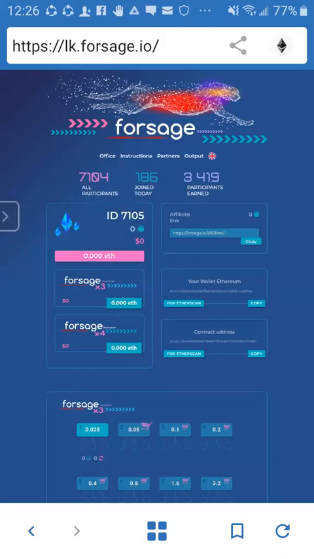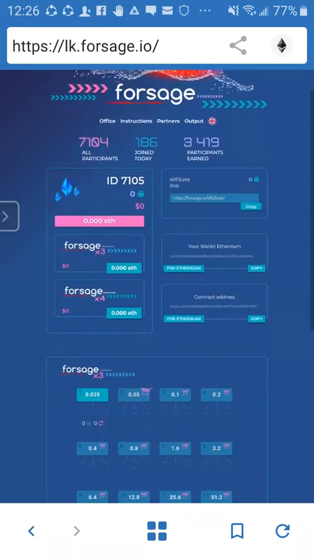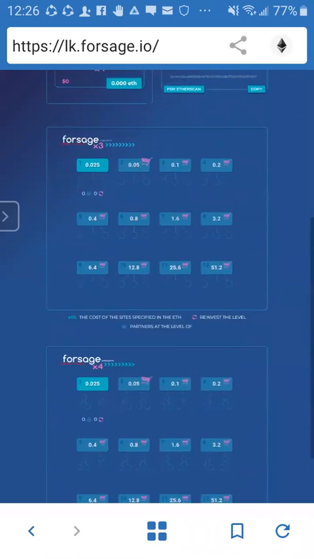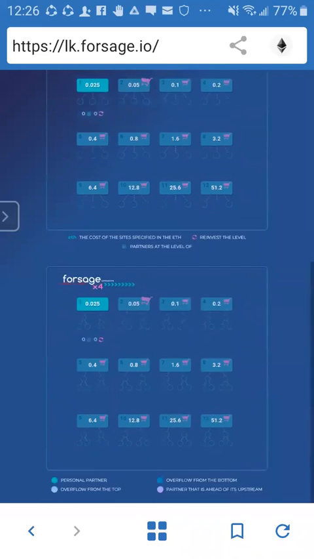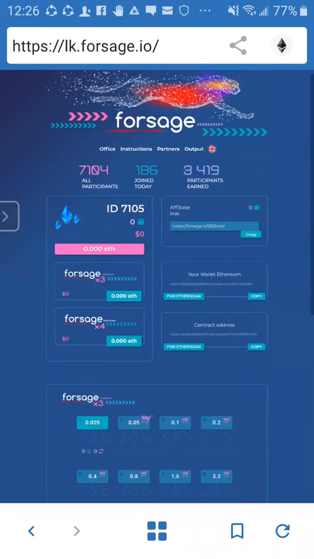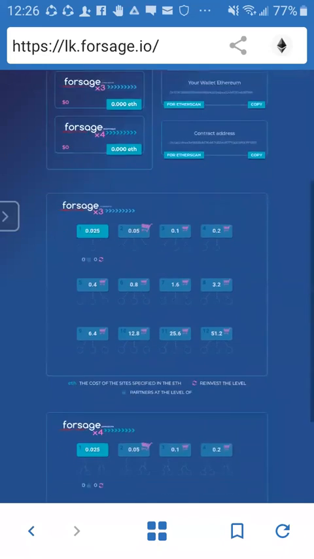And guys, after you wait a minute or so, if you hit the back arrow button, which I did, you see the back arrow button down here at the bottom. I hit that, and it brought me into my back office. I got in the program. It put me in Forsage X3 and Forsage X4 at the same time. It split that payment in half, and I'm in both matrices.